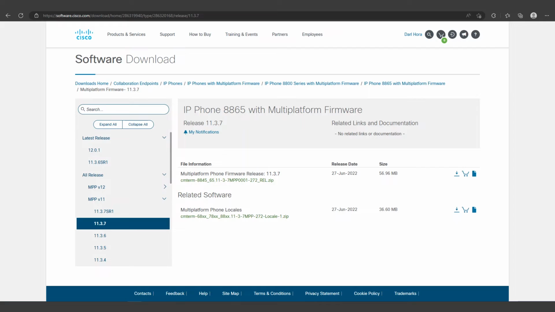To start the process, you need to download the official locale file from the Cisco website. To do this, go to software.cisco.com. Under Downloads and Upgrades, click Access Downloads. Now search for your phone model and select the locale installer.